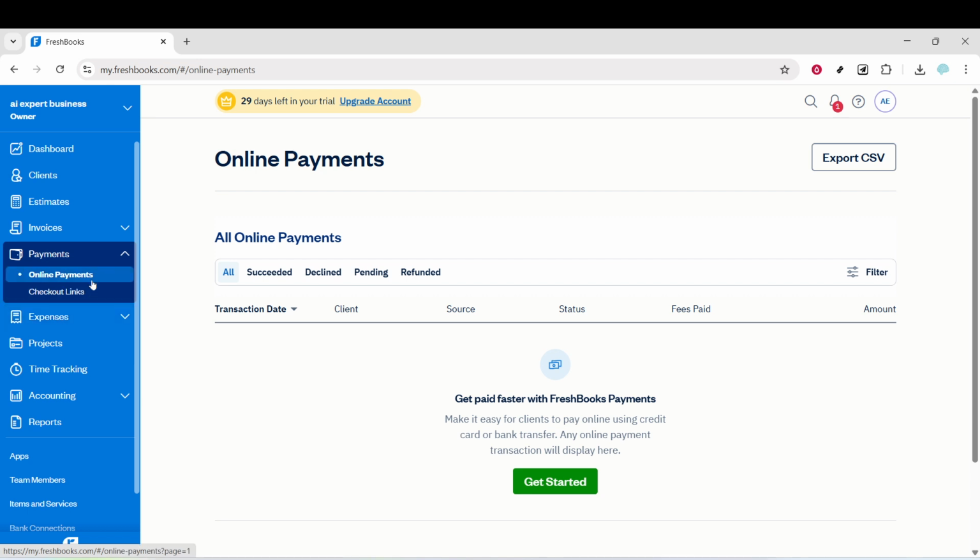Find the Payments option and click it. This is the central hub for everything related to billing, payouts, and transaction settings, so it's the right place to begin. Inside Payments, select Online Payments.